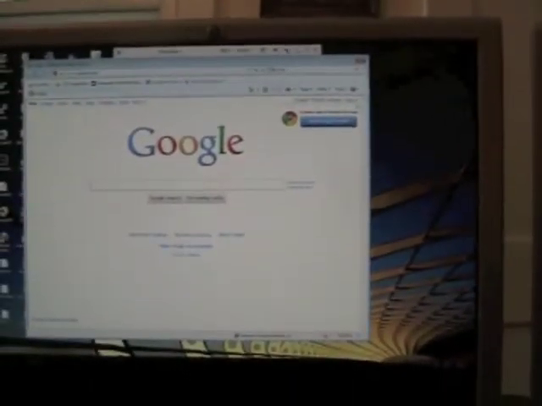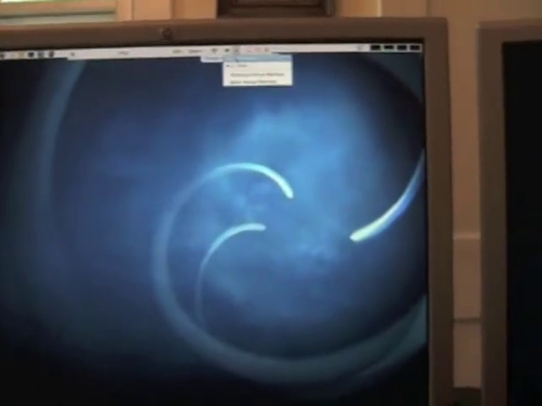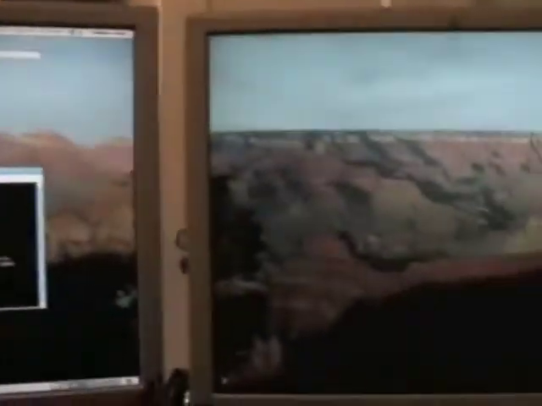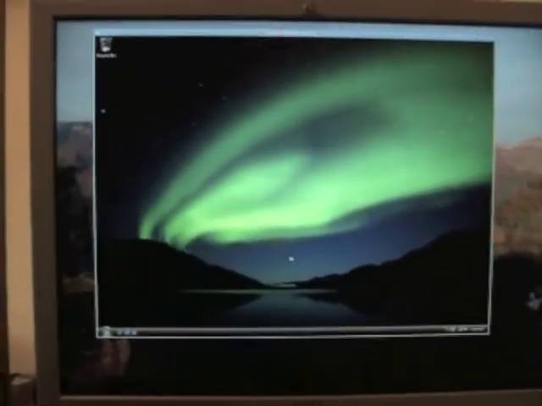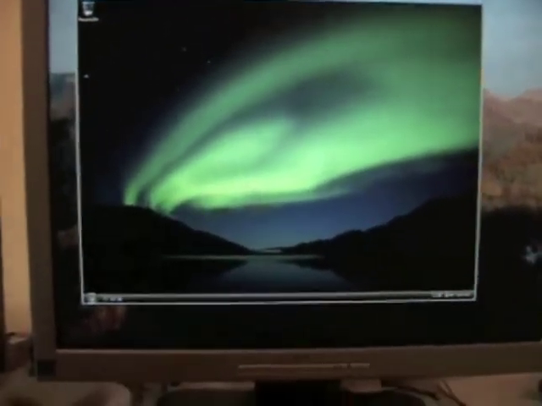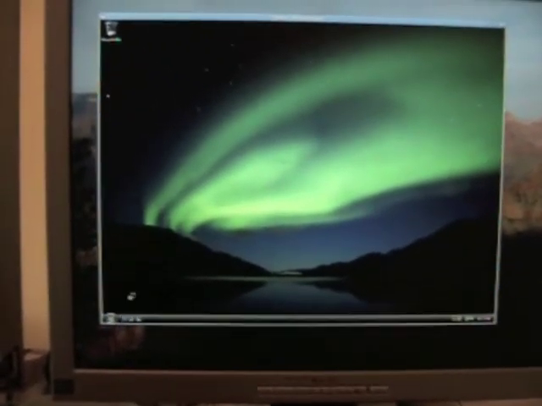If you notice, I can switch very quickly between environments, and there's no lag, there's no paging, there's no page faults going on or anything like that. So let's start this guy up.